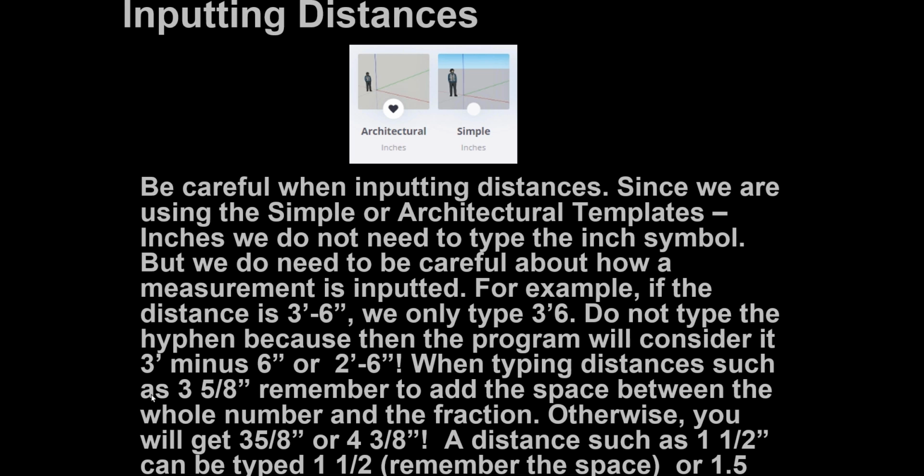Now, sometimes you have to think about, though, if it's 3 5/8 inches, let's say, you've got to remember to put that space in there. We don't need a space between the foot symbol and the inch number, but we do need to have a space if it's all inches. Otherwise, it would do 35/8, which is actually 4 3/8. So just be careful. Make sure you put the 3 space 5/8, enter, and you'll be great.